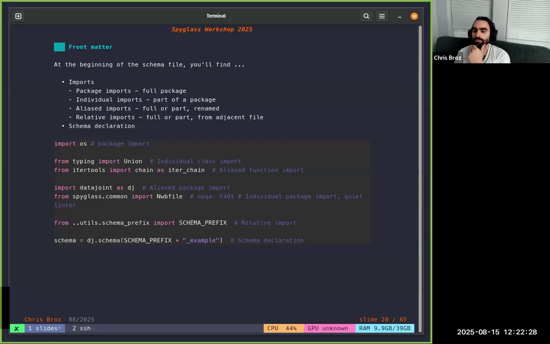And then this portion that says dj.schema will just pass a string to data joint as this schema object. That schema object gets used as a decorator, as we'll see on the table declarations.